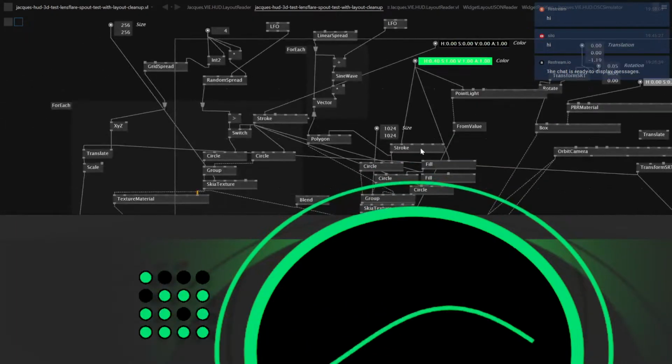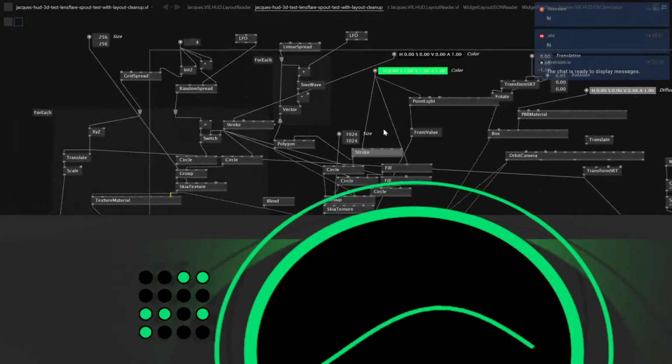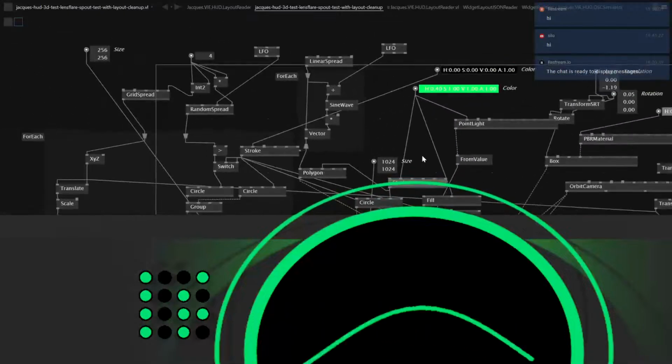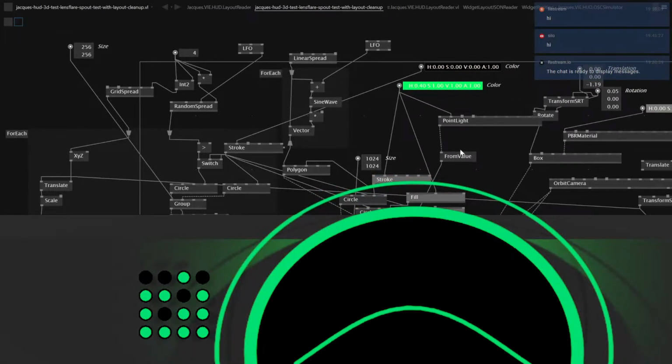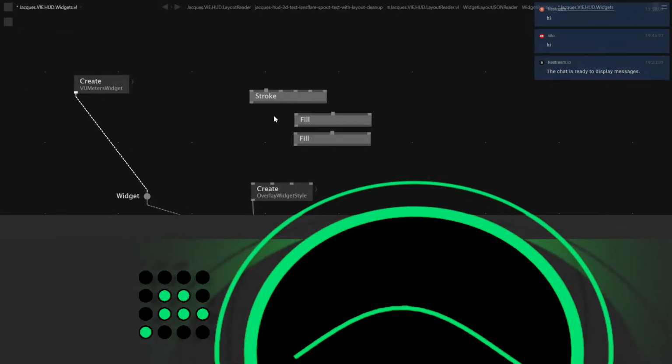Fortunately, I don't have a stroke. There's people in my family that had strokes and, well, are not with us anymore. But yeah, anyways, fill, stroke, bam.